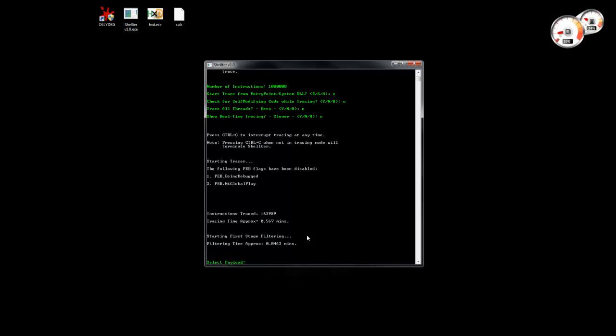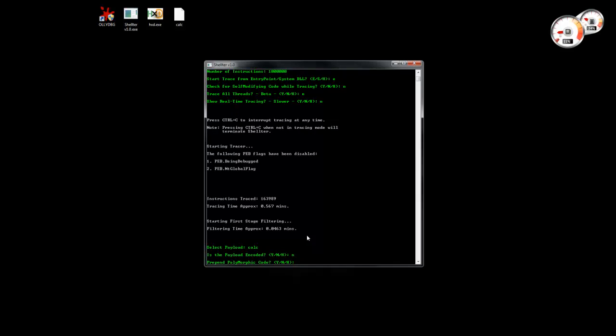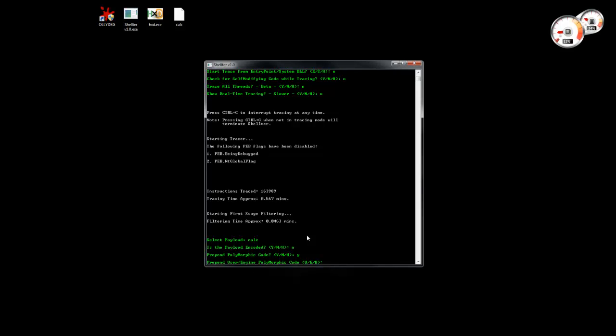Just select the payload, just a simple not encoded shellcode advanced calculator. So in this case now we see that Shellter is going to ask if we want to prepend polymorphic code. Now we're going to say yes, and then we will say that basically we are going to use user polymorphic code. I mean, this means polymorphic code created by the user.